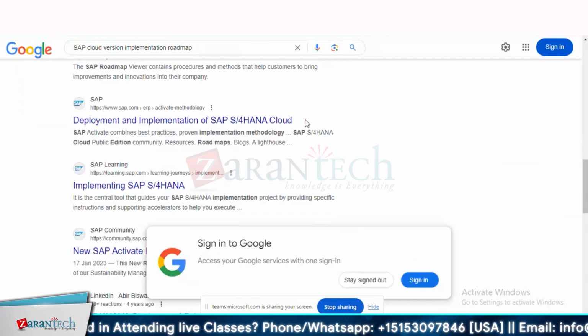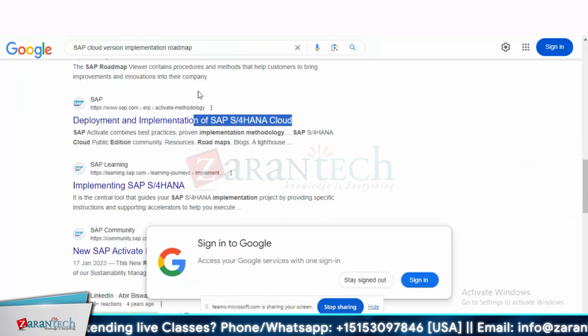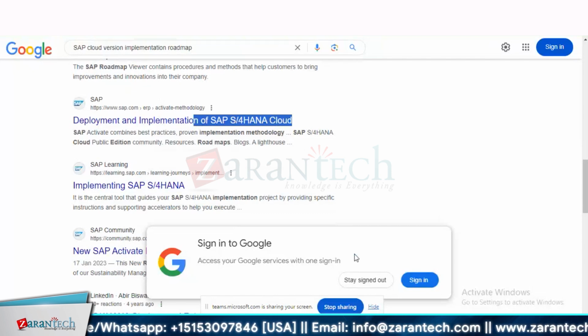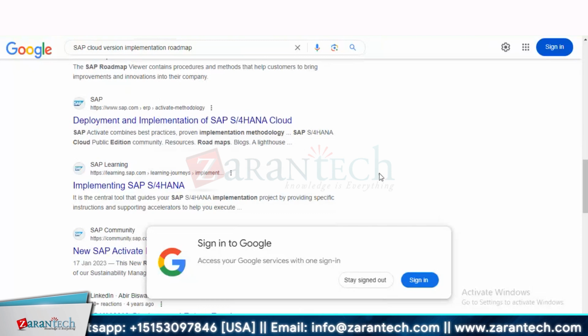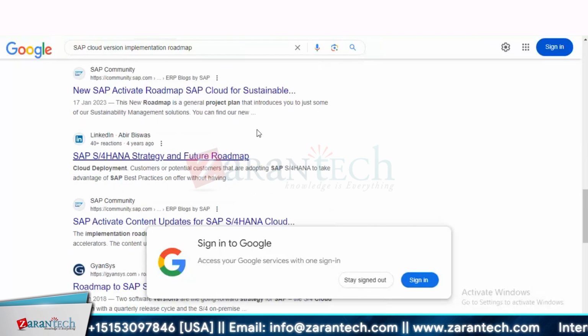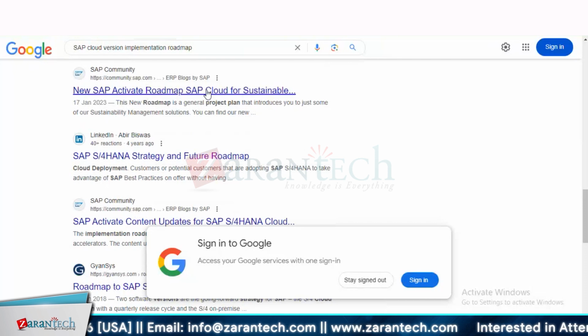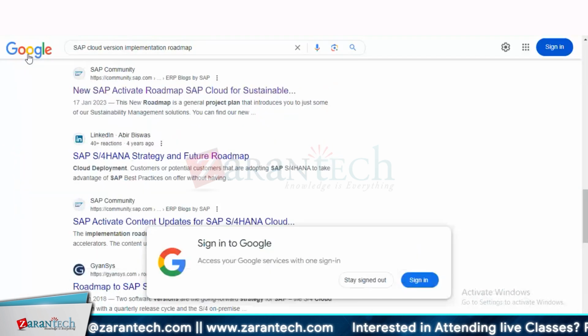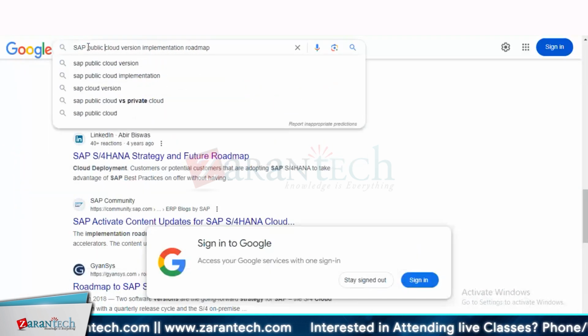See, S/4HANA Cloud is a different thing, and cloud implementation is a different thing. That is completely based on cloud. There is now a cloud version. Have you heard about it? Public cloud version implementation project. Who has heard about it? I'm not getting any.